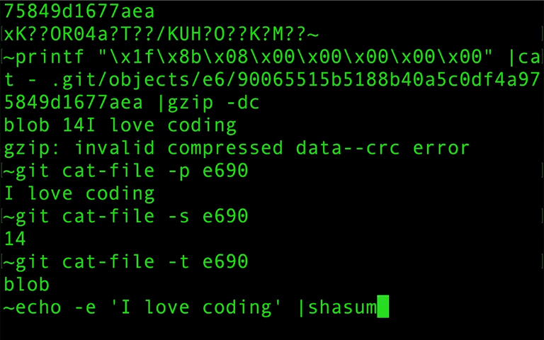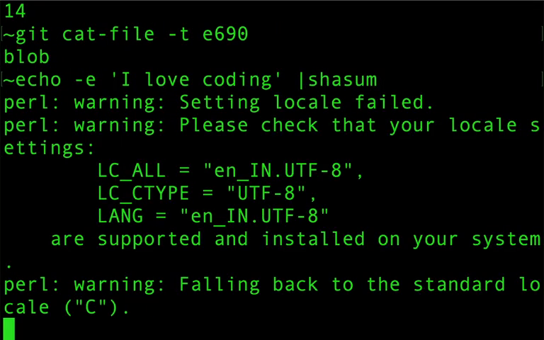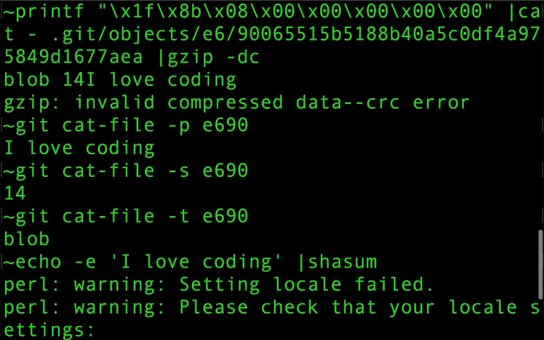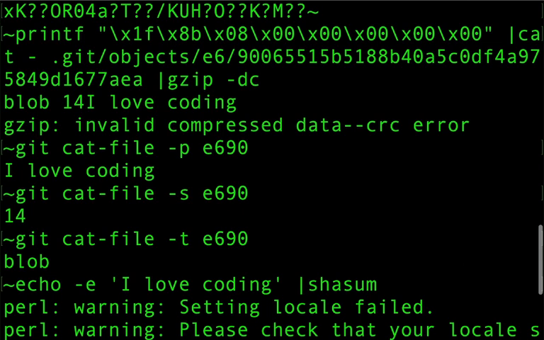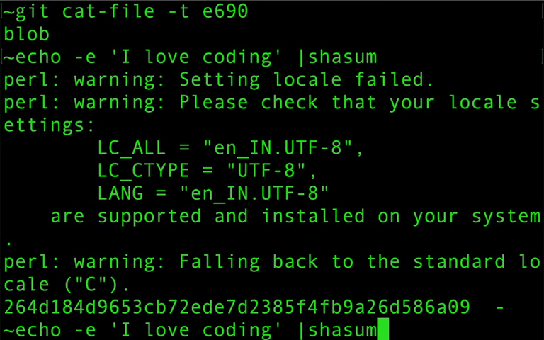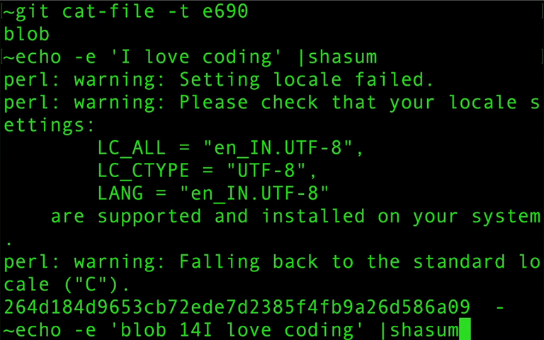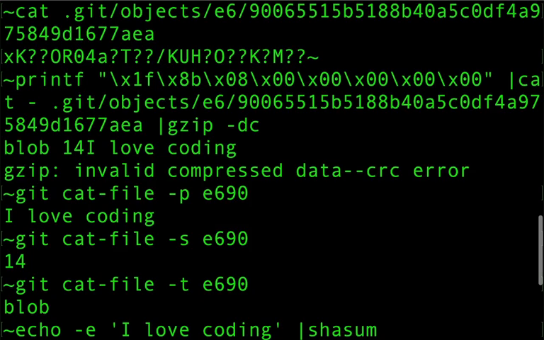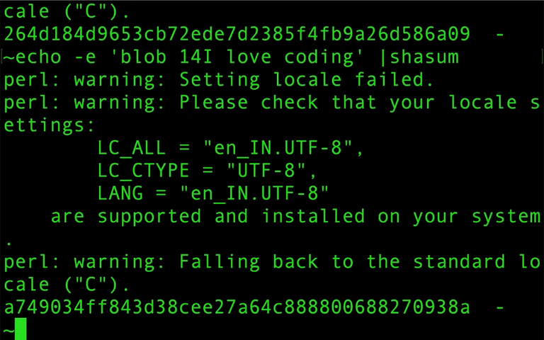Okay, so let's take the SHA sum, and you get a completely different SHA sum. So this is not what we have. It's not just taking the contents of the file, it's taking the contents of the file that it has created. So I say echo this stuff, and this should work. The SHA sum of this should be equal to E690, and so on and so forth. Okay, boom, and it's not.